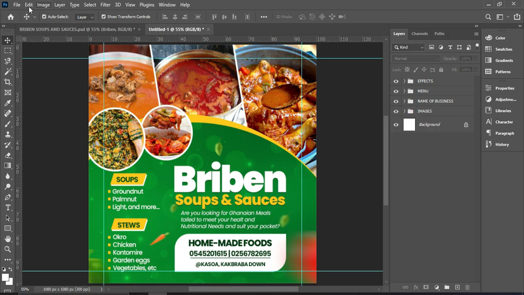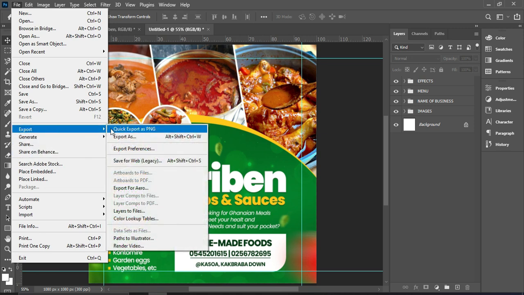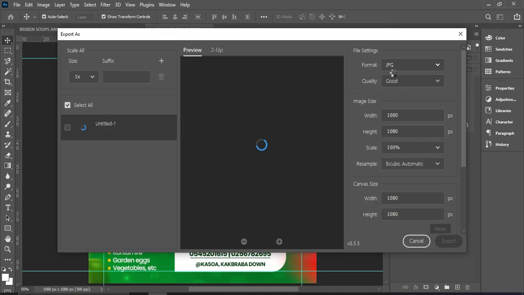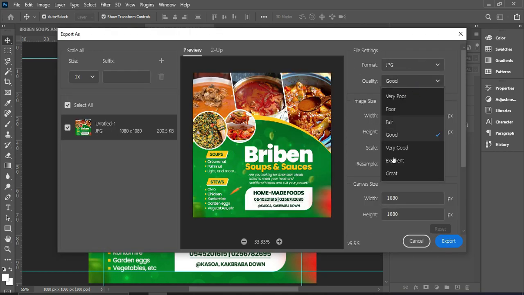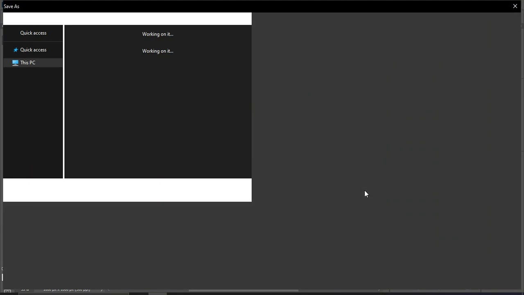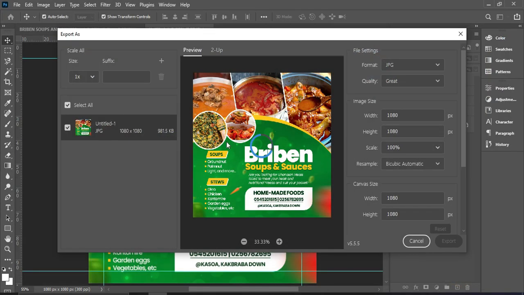So please, when you are done, you go to file. We are going to export our work. Go to export and go to export as. Once you go to export as, this is going to appear. Then go to your format. Make sure the format is JPEG. Make sure you select the quality you want. I want the grade. Check your sizes, everything is okay. You go ahead and click on export, and then you can name your design. You can give it a name like Breben. Go ahead and click on OK.